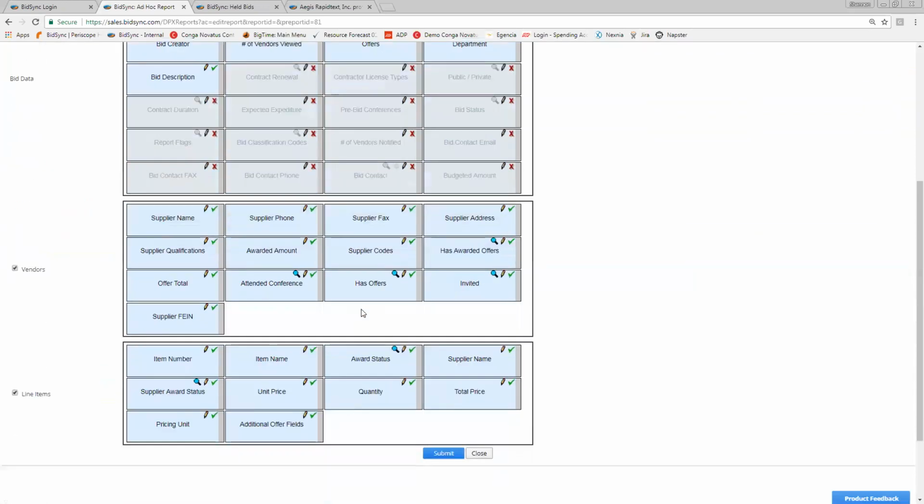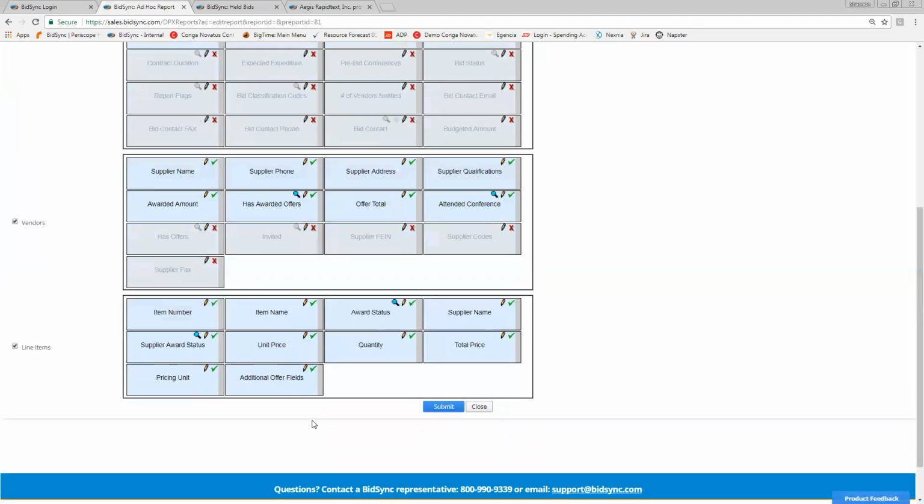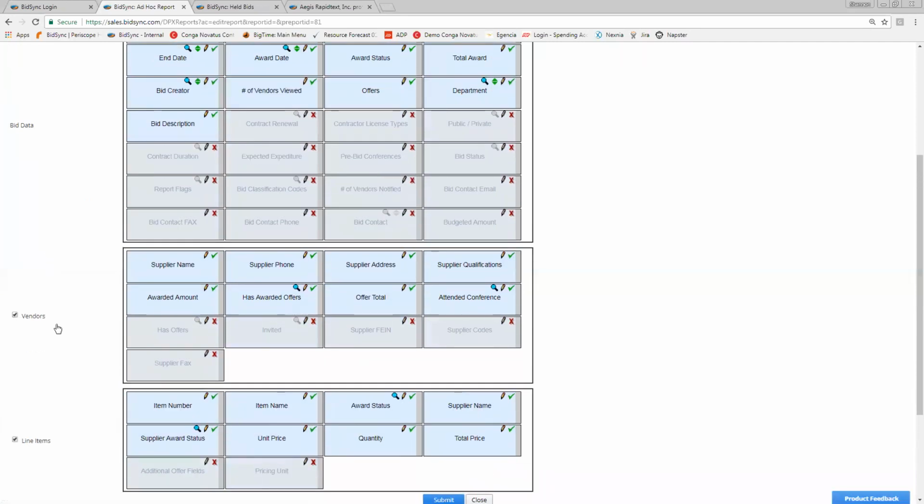For my vendors, which vendor data do you want to capture? I want their name, I maybe want their phone number, but I don't need their fax, their supplier codes, their FEIN number, or invited or has offer. I'm just wanting to capture their basic information, and you can do the same on the line item level. So I want to know the item number, the item name, the item status, the supplier name, total price, quantity, unit price, supplier award status. Maybe I don't want to know pricing, units, or additional offer fields. So I've just, yeah, go ahead.